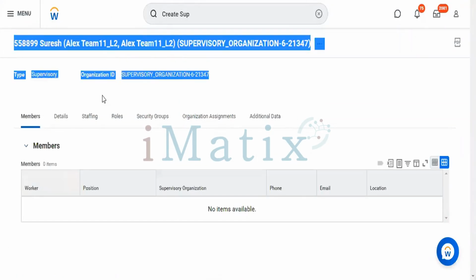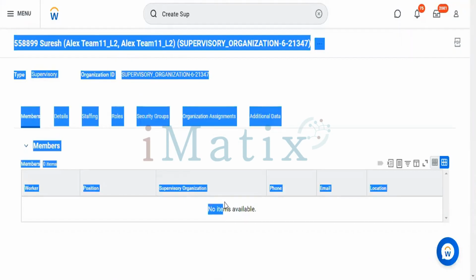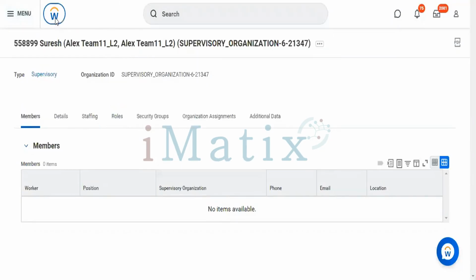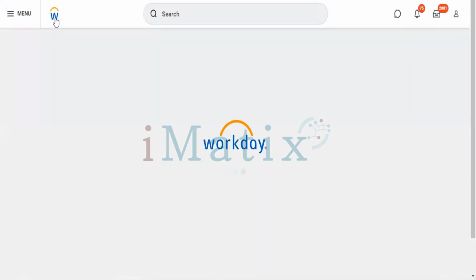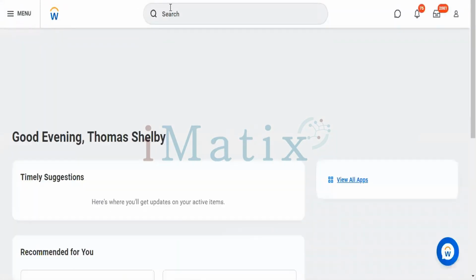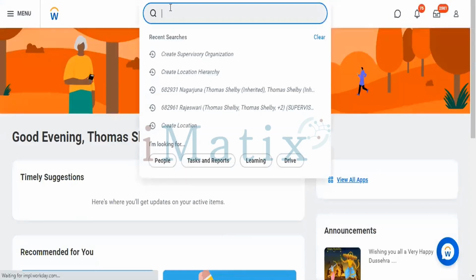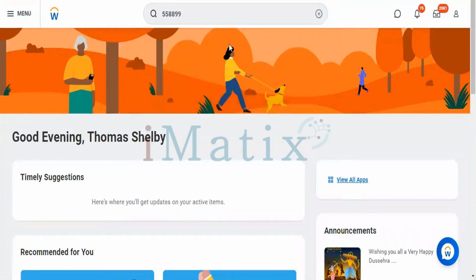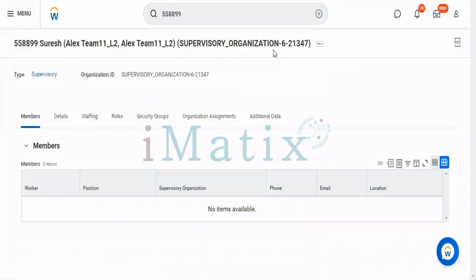I successfully created my supervisory organization in the name of Suresh. Now let me check whether my supervisory organization is visible or not. Tap on the icon, come to the main menu. I got my ID. It was successfully created in the name of Suresh. This is how we are supposed to create supervisory organizations in the tenant.